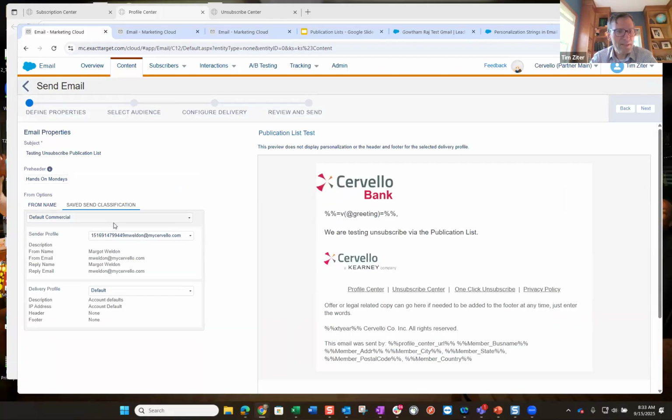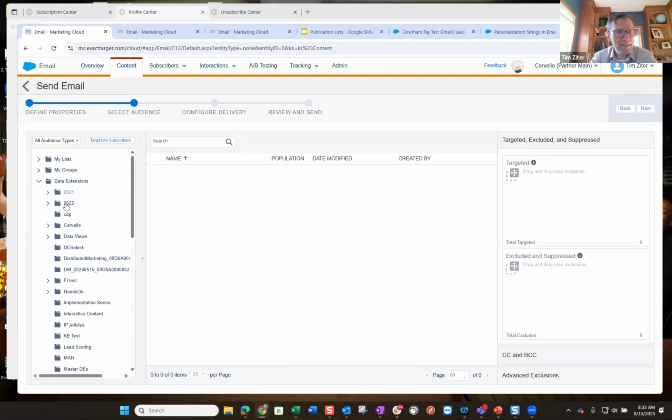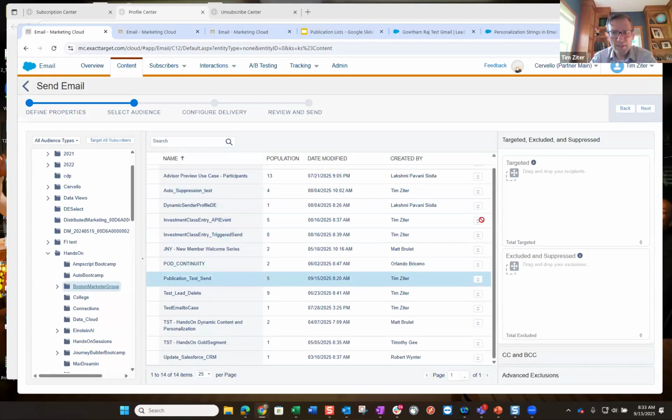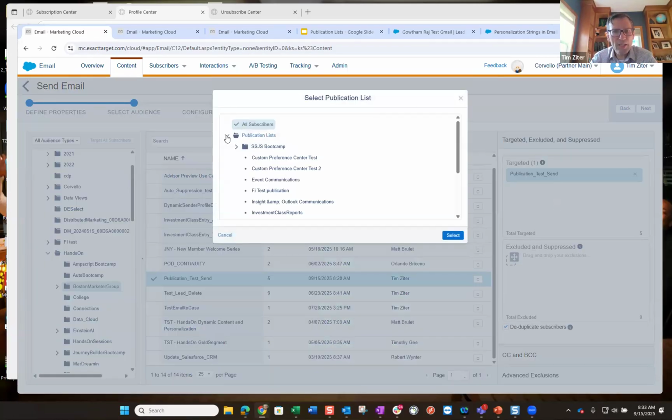I'm going to select commercial, and I'm going to select a sender profile. It's pretty basic. Going to click next. Going to select that data extension, and that was the publication test send. We're going to use that publication list.